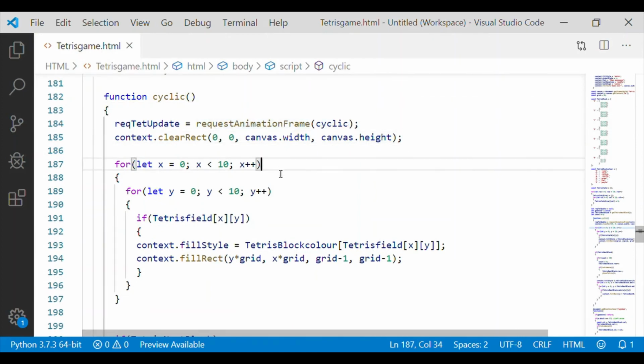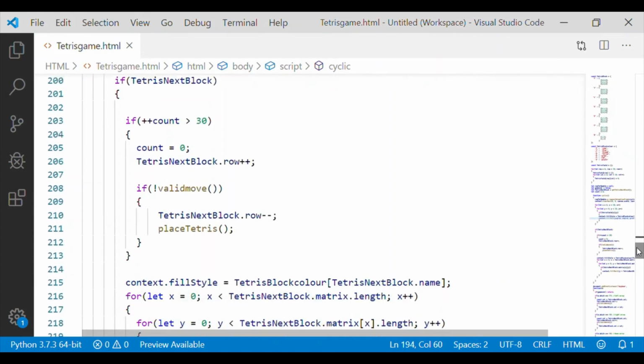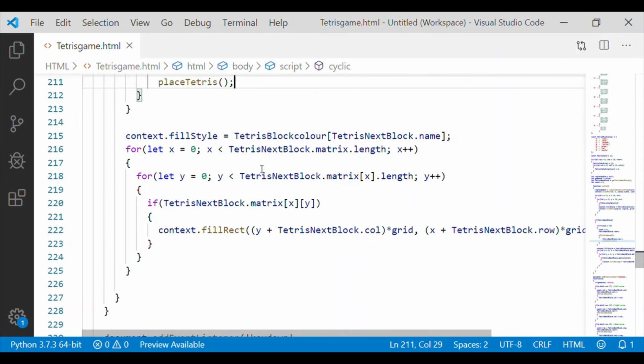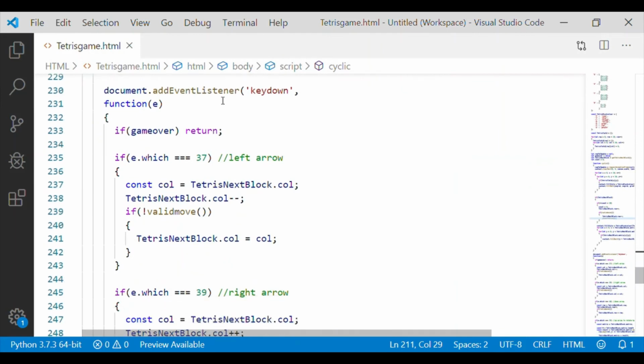We have a cyclic function which is called periodically, and it updates the screen using request animation frame. If there is a valid Tetris next block, we will check for a valid move. If not, we place the Tetris at the current location and then proceed with getting the next Tetris block from the top. We are filling with the right color for each grid cell in the Tetris.